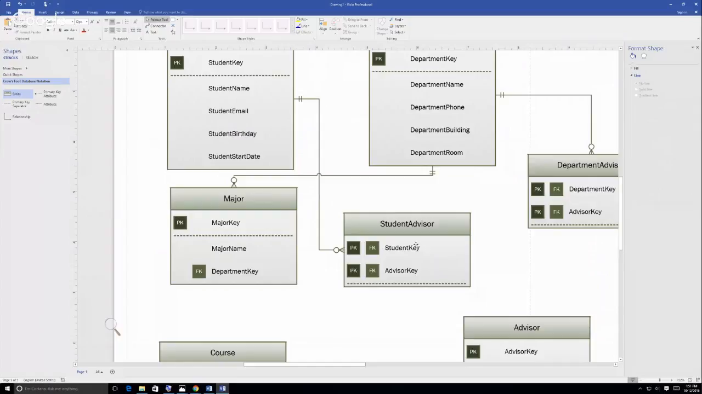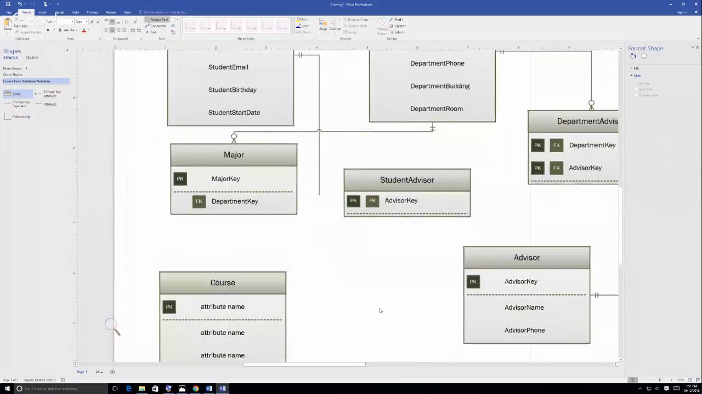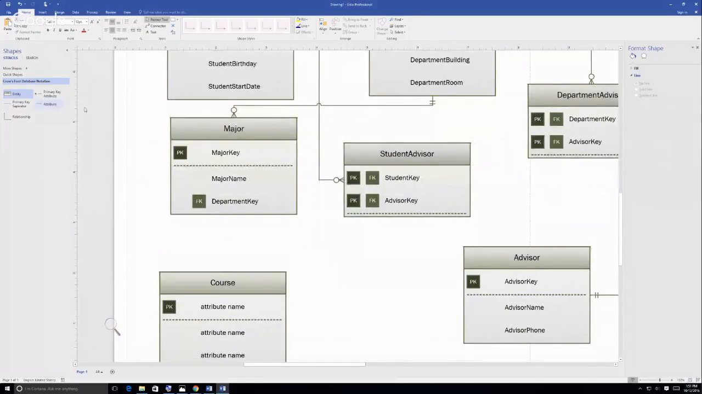In the entity of student advisor, can you add another foreign key like major? Major key, to be more deep? I don't know that. So the major is listed by department, right? And then we also probably need a student major, right?